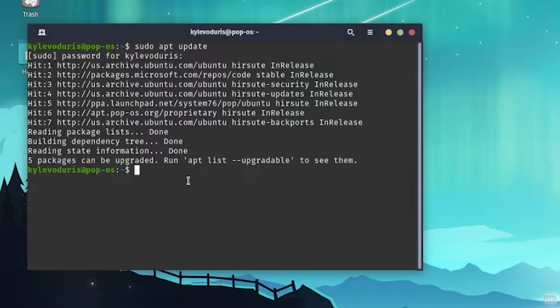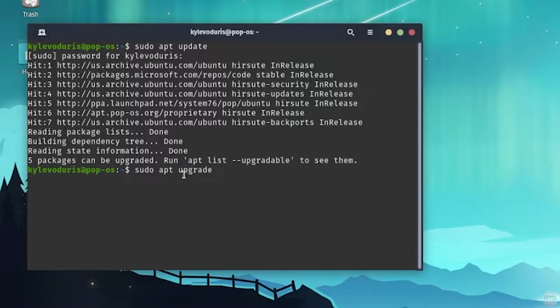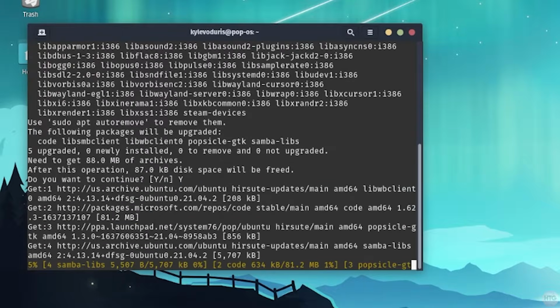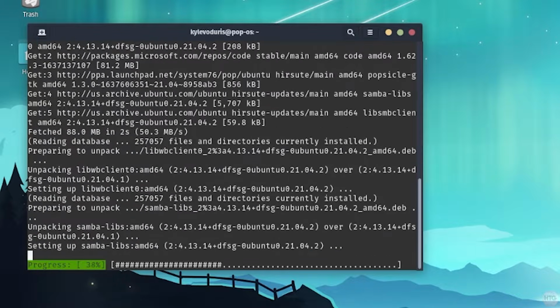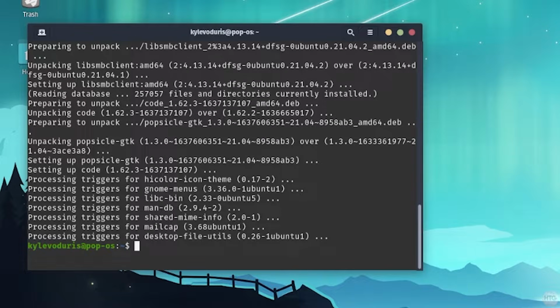So next, I entered the command sudo apt upgrade to upgrade those 5 packages. If you have no packages that need to be upgraded, then you can just skip this command. Enter Y when it asks you if you want to continue. The upgrade should only take a few minutes to finish. And once that is finished, all of our packages and repositories should be up to date. Now we can go ahead and install Steam.